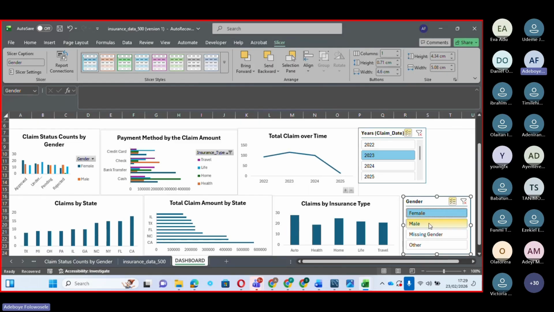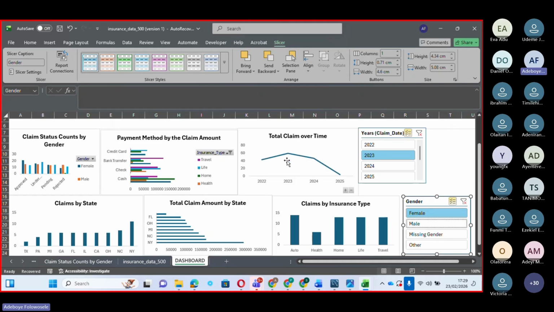So if I click on female alone, I can see that in 2025, there were very few claims made by female. But in 2023, there were a lot of claims made by female. But it looks like it has dropped. Now, if I want to explain this to a stakeholder, which insurance type has the highest claim? It looks like it's the car insurance that has the highest claim, because when you look at it here, it's auto. And which state has the highest claim for female? That's the New York State.